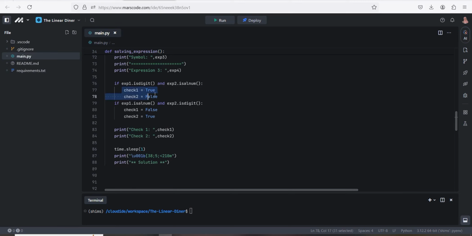We have to use the checks. If check 1 is true, that means we're going for the expression where the number comes first, and then we have the operator plus or minus, and then the digit and the number coming next. But if check 2 is true, then we have the digit and the number coming first, and then the complete digit coming after the operator. Just like what I talked about a few minutes ago.